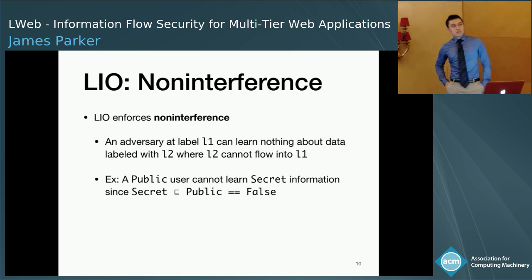So LIO enforces noninterference. This is a property that states that an adversary at a label L1 can learn nothing about data labeled with L2 when L2 does not flow into L1. As an example, a public user cannot learn secret information since secret does not flow into public.